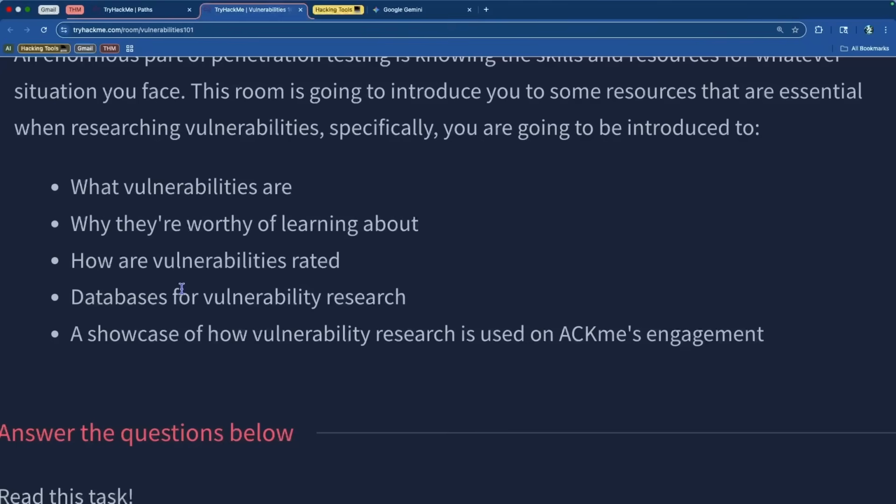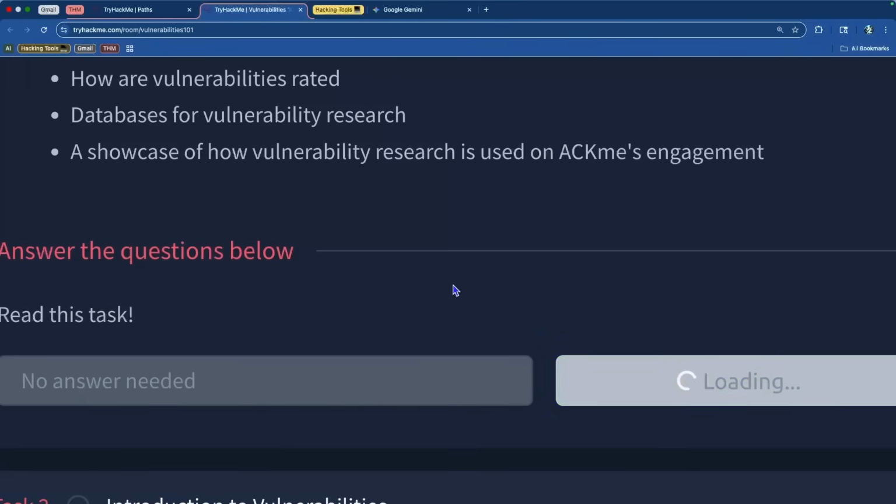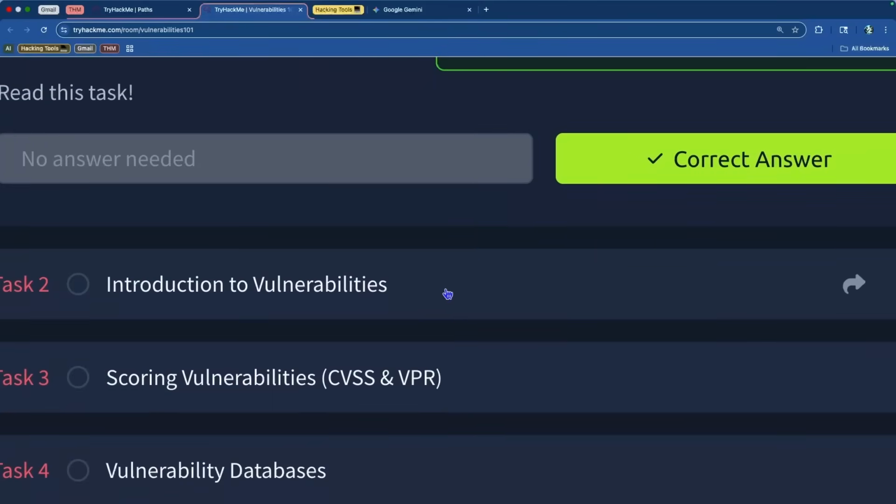And for some people, this is just going to be review, and review is always a really good thing. It's a review for me as well. This is how you internalize information. So that being said, let's actually do the introduction to vulnerabilities.